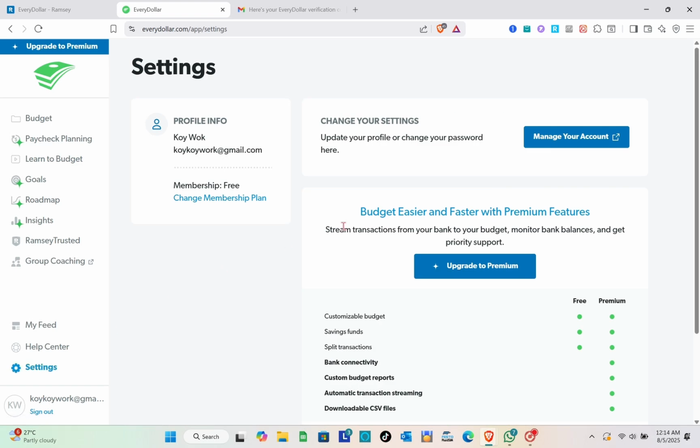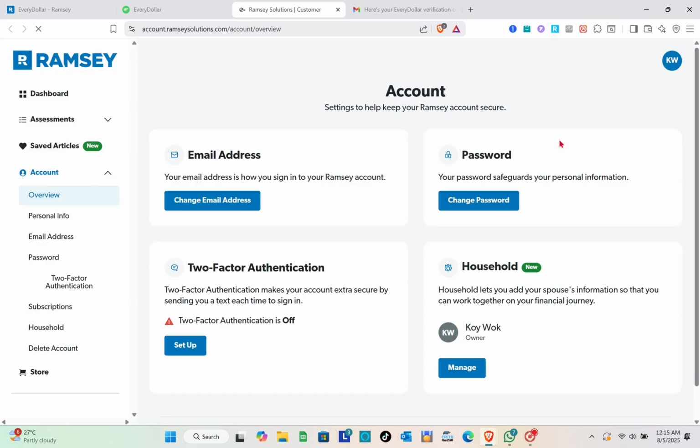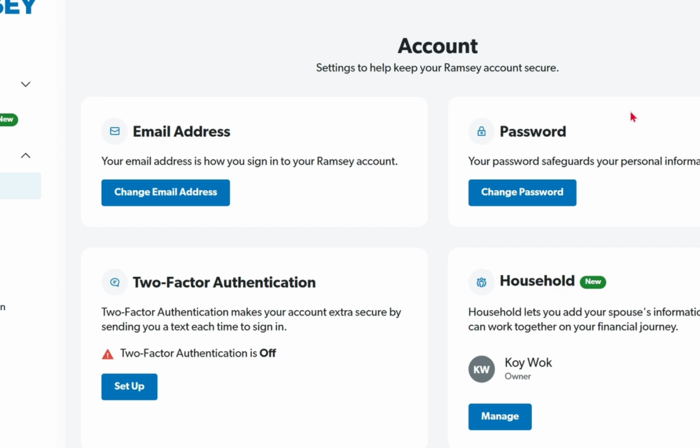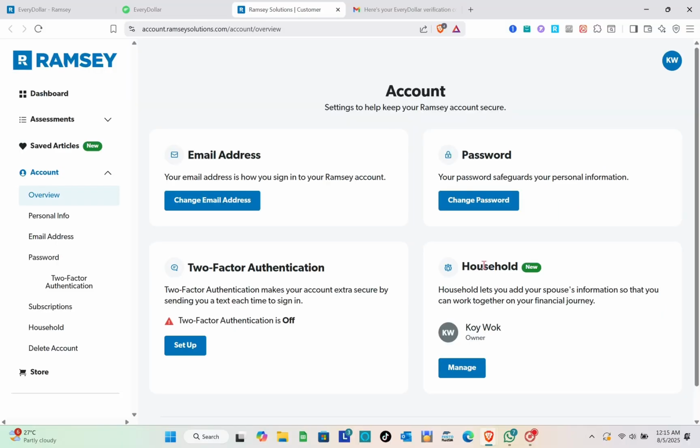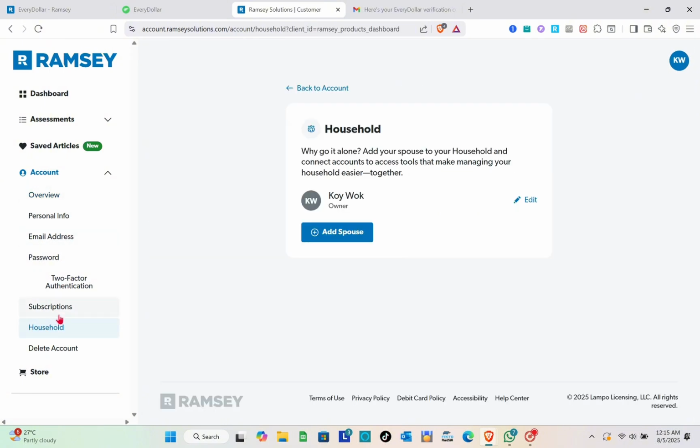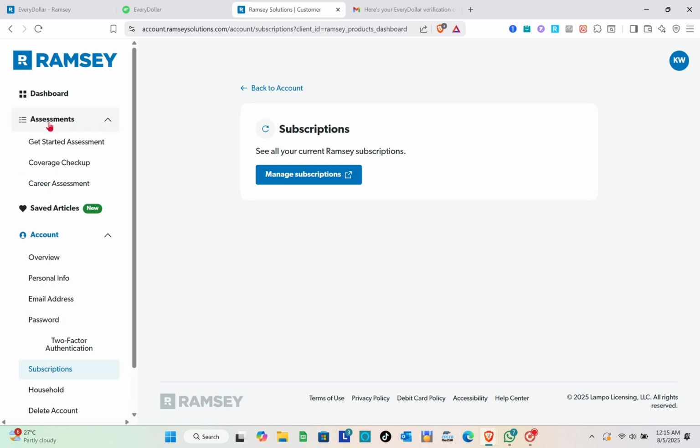You can also start with the basic, and if you would like to manage your account, just go to the settings section. That's right, and here just wait for a couple of seconds, and as you can see, you have your dashboard, assessment, saved articles. Then for account overview, we have your email address, password, okay, and your subscription, of course.